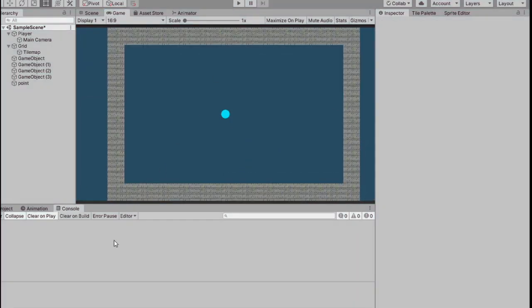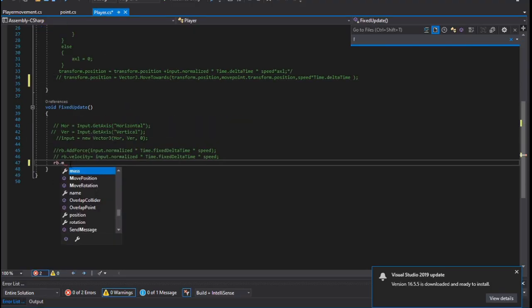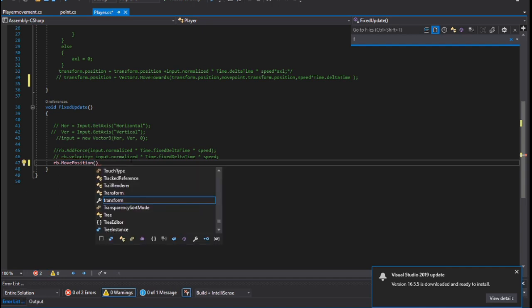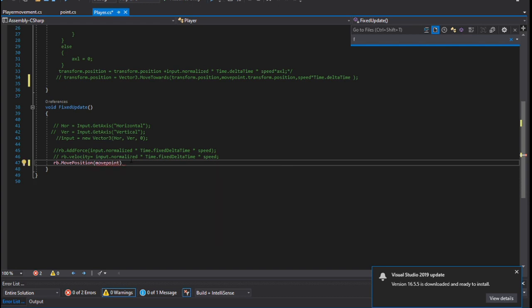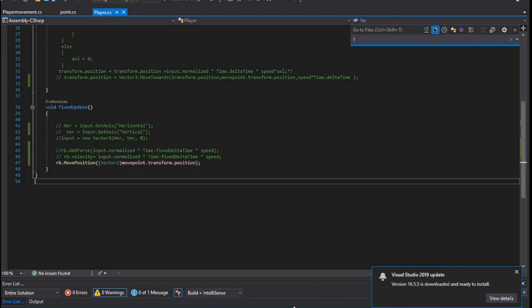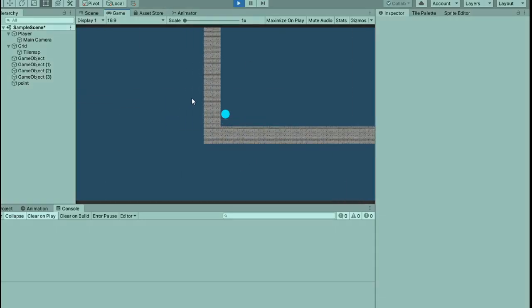Now let's do the same in Rigidbody. So here we will use rb.MovePosition, and as you can see, it takes a vector 2 position. We can't just put movePoint.transform, since this is a vector 2 and this is a vector 3, we have to convert it into vector 2. Now we can just go into Unity and hit play, and as you can see, it is working properly and the collisions are working too.